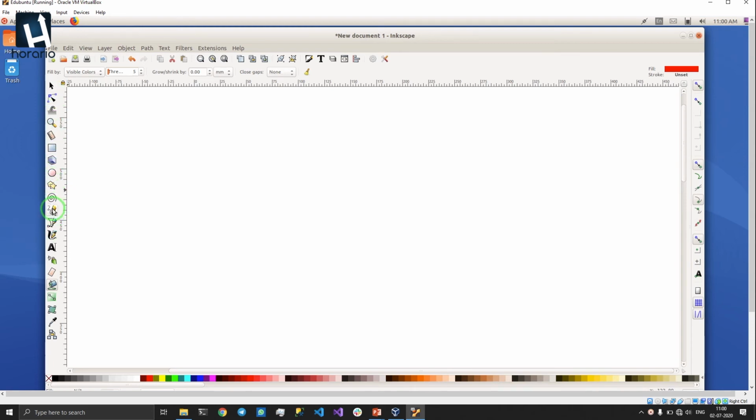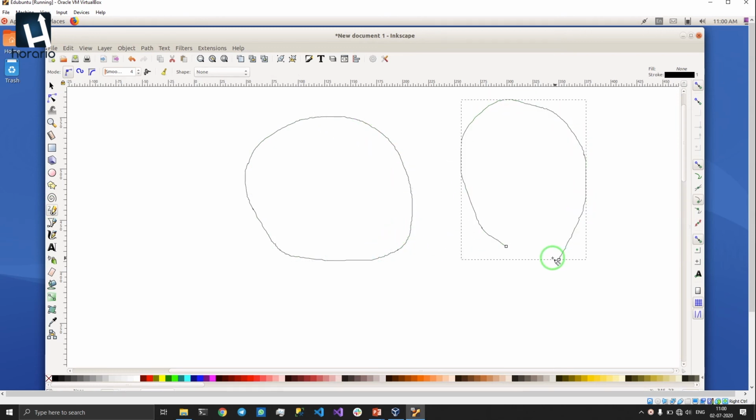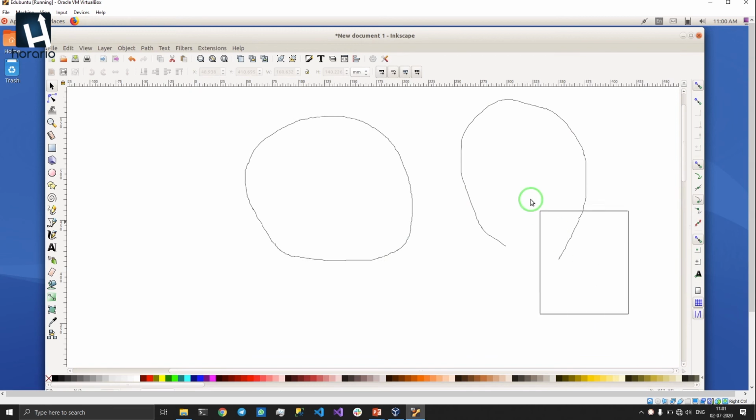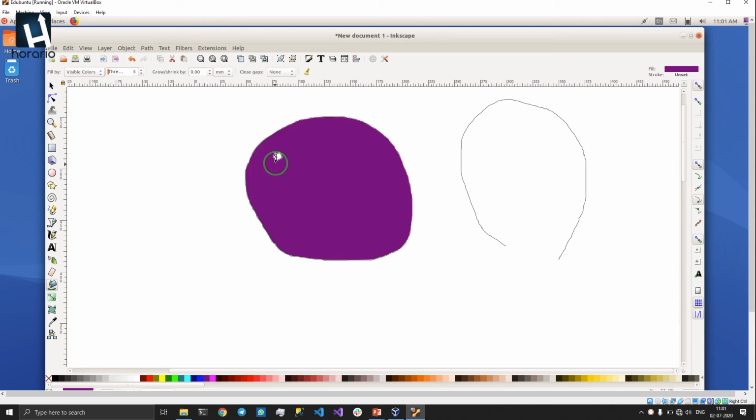Suppose, see, this I am using my freehand tool. This is a bounded, okay, and this is unbounded. I believe you know the differences. This shape is closed and this shape is open. Okay, so I cannot fill a color in this unbounded area, but I can fill color in this bounded area.